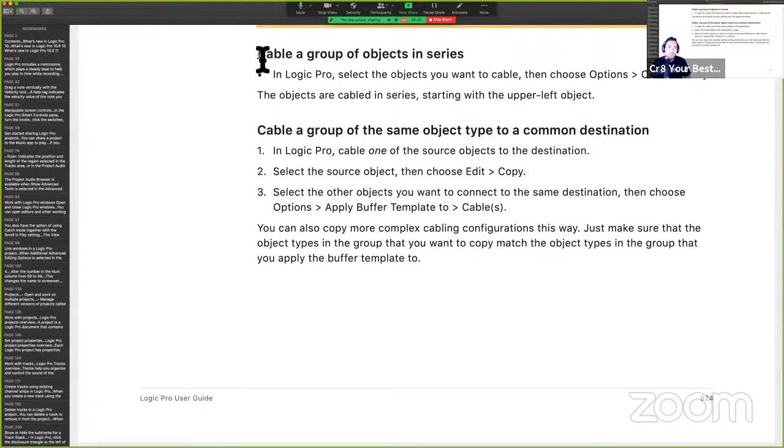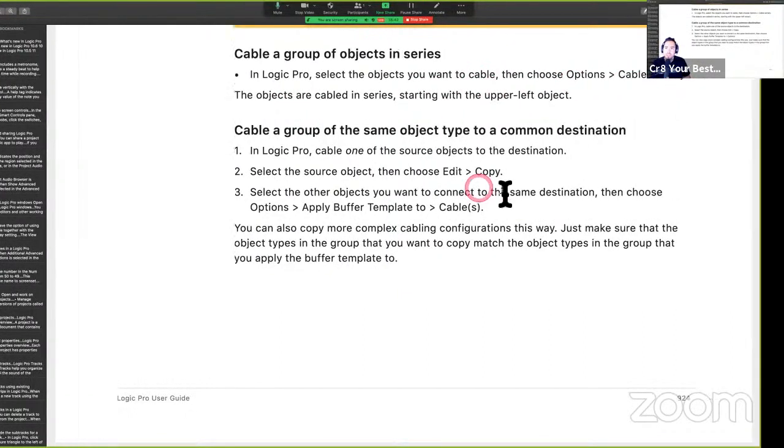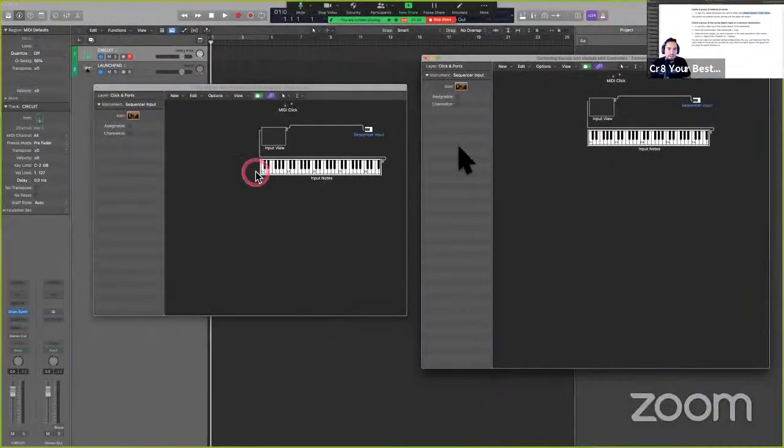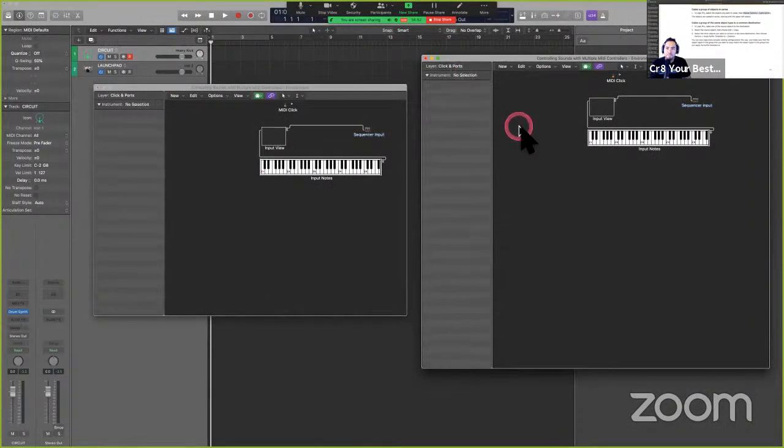Page 924, here we go. In Logic Pro, select the objects you want to cable, then choose Options, Cable, Serially. Okay, cool. So you see how there's a file path, so that's very helpful in my eyes. So if I go back, okay, I guess I'll just go here. Hold on, it was Options, Cables. So Control S is the key command.